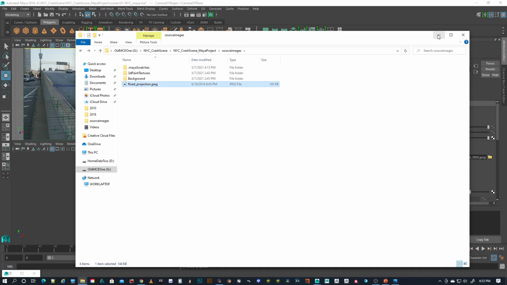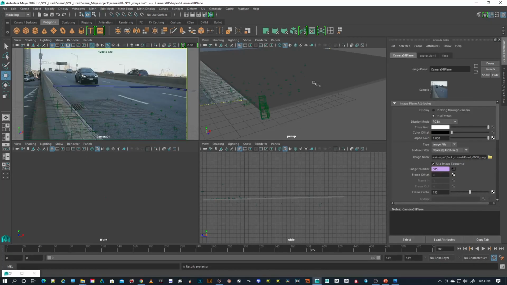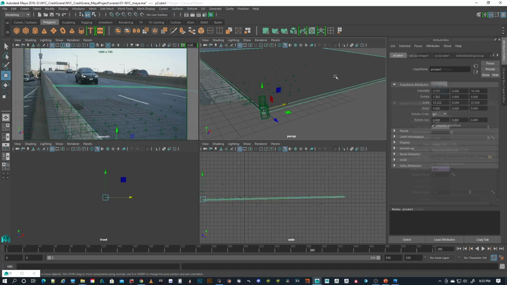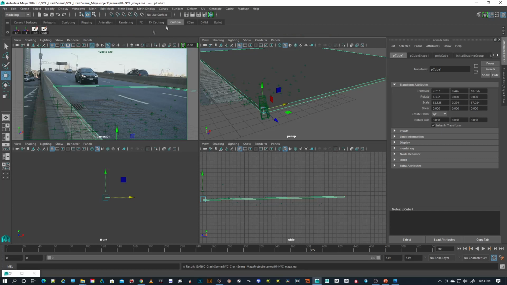Right, so now we have both. We have the camera and we have the image. So let's project that. We are going to project on this geometry. I would select this geometry and make sure that there is no history on this, which I don't think there is, but let's just get rid of any history anyway. So we have the image and the geometry ready.